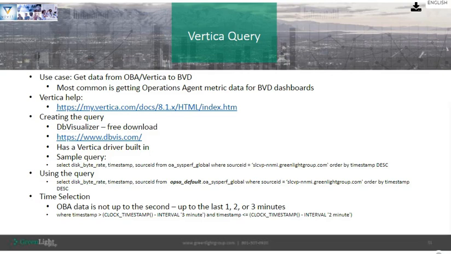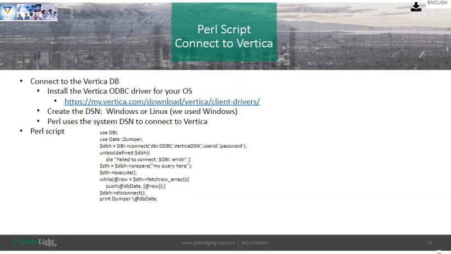So once you have your query built, you're getting the data that you want, we need to plug it into the Perl script. Of course, you can use whatever scripting language you're familiar with. But here's a good example of that. How Perl works is it uses the OS ODBC driver and data source names to connect to your database. So I tried to use Linux.